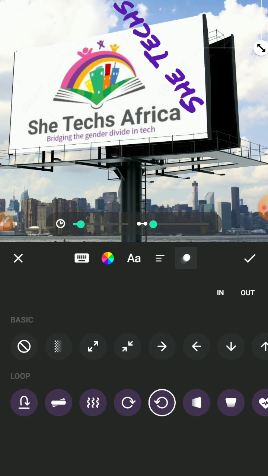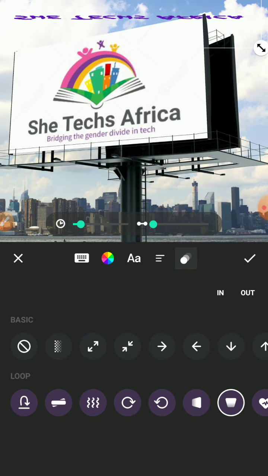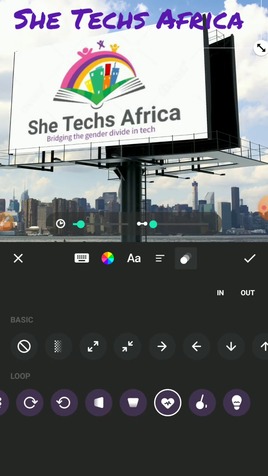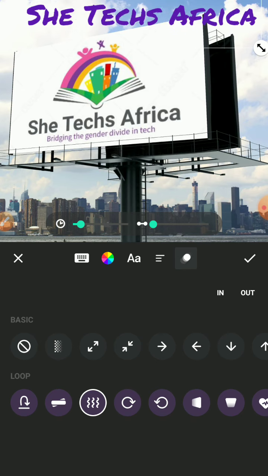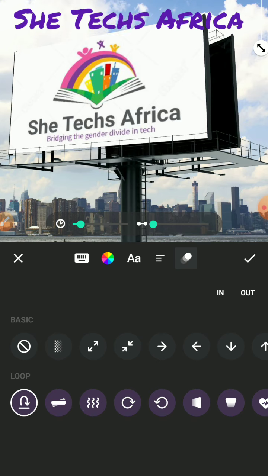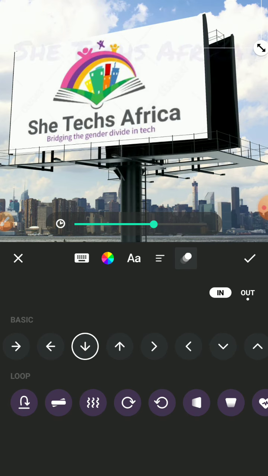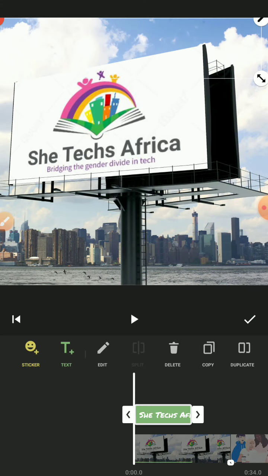You can see I just clicked on one of these loops and it's just spinning it all around. I can decide to use this. So there are a lot you can do with this app. Okay, but then I don't want it having a loop, so I'm just going to be choosing how I want it to just come in or go out. Okay, I think I like that. So once I'm done, you can also regulate the speed of how it comes in or goes out from here. Okay, so once I'm done, I'll click on this mark here.